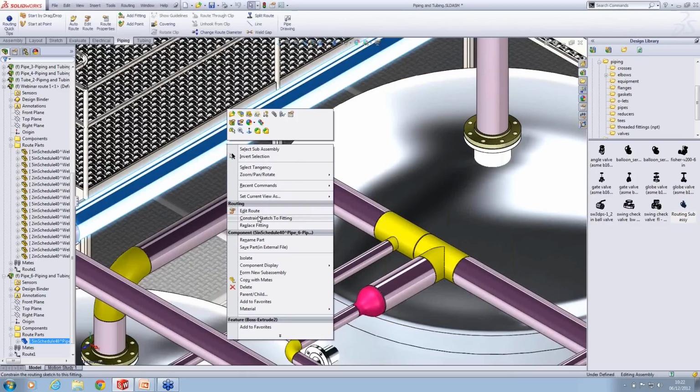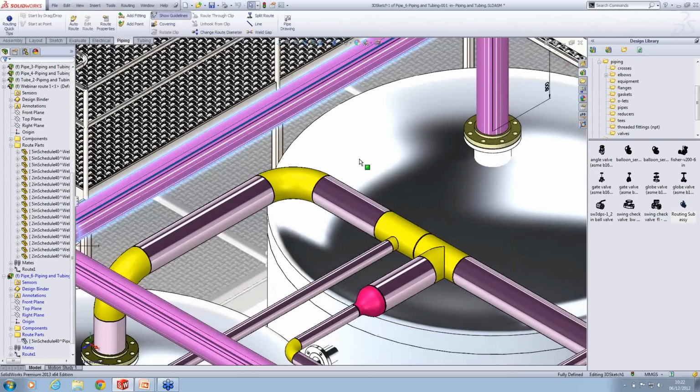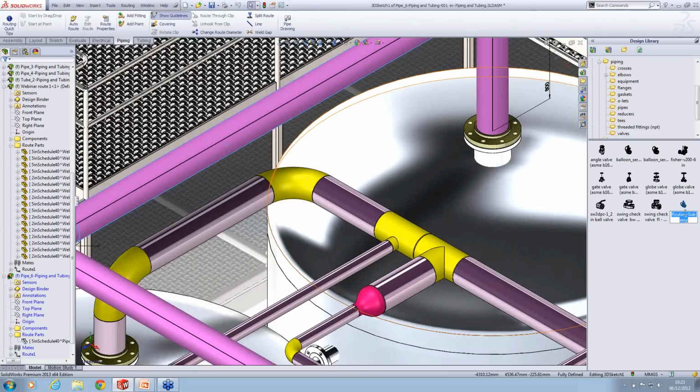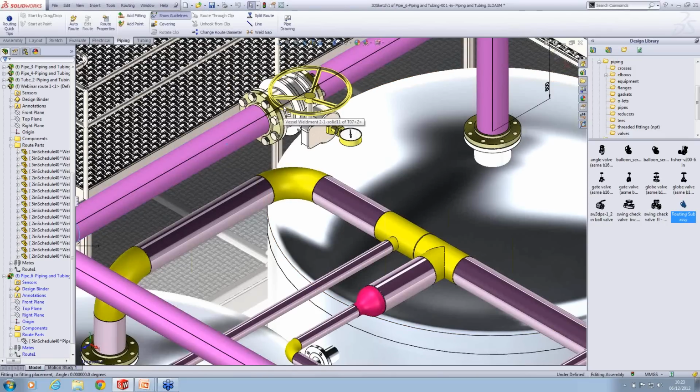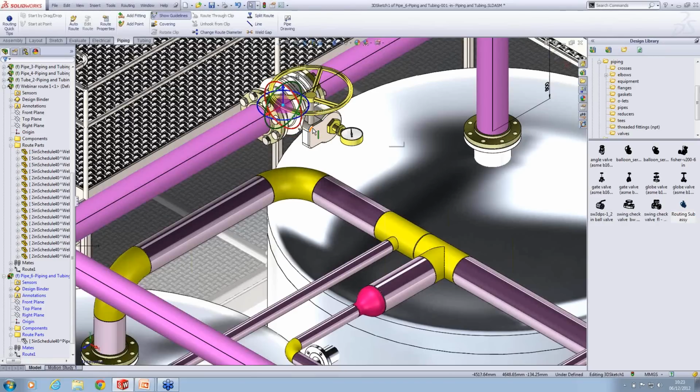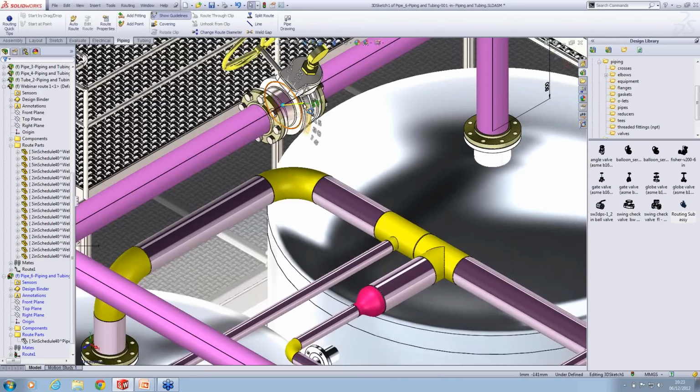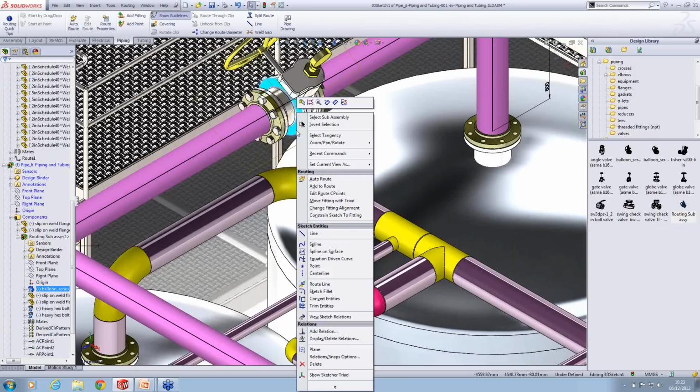Okay, so if we again edit this route and now drag on that routing subassembly, you'll see it snaps into place like so. Now if at any stage you do want to reorientate your component, you can use this triad to do that. Okay, just any angle that you want. And you can bring that up at any time just by right clicking and selecting Move Fitting with Triad.